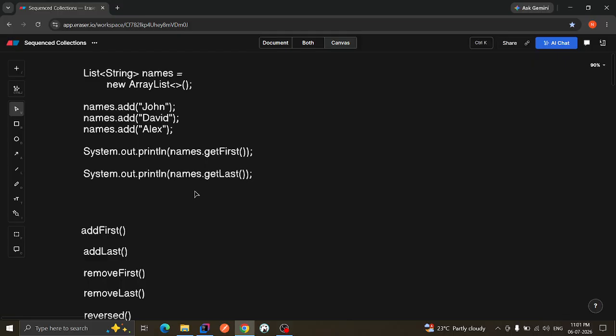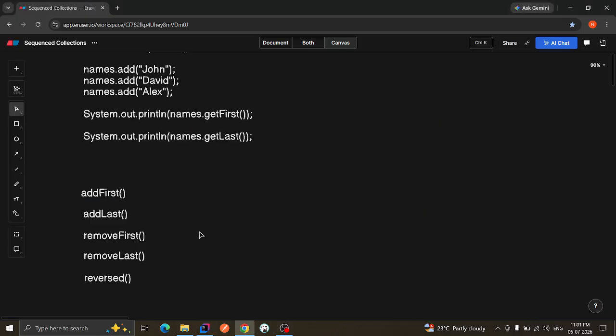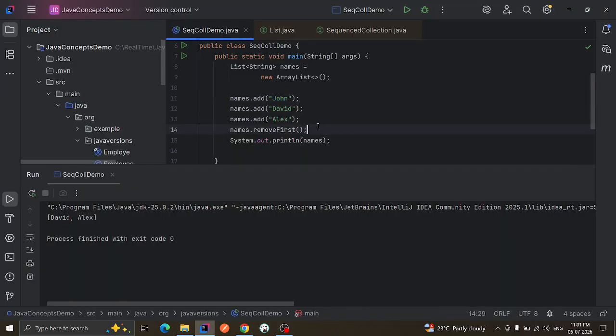If I use names dot remove last, then the last one, Alex, will be removed. And there is one method called reversed. So what will it do? It reverses the list.